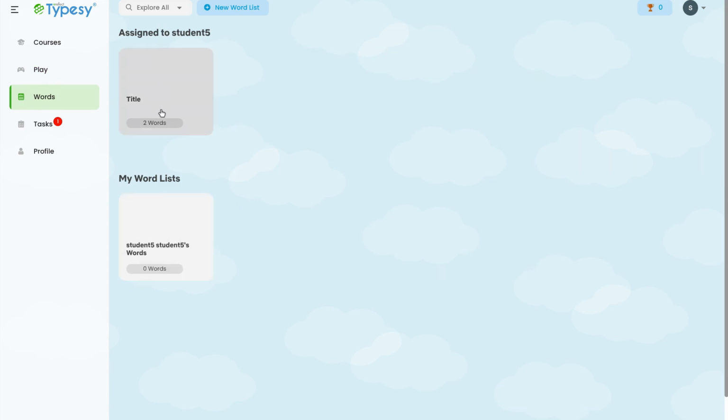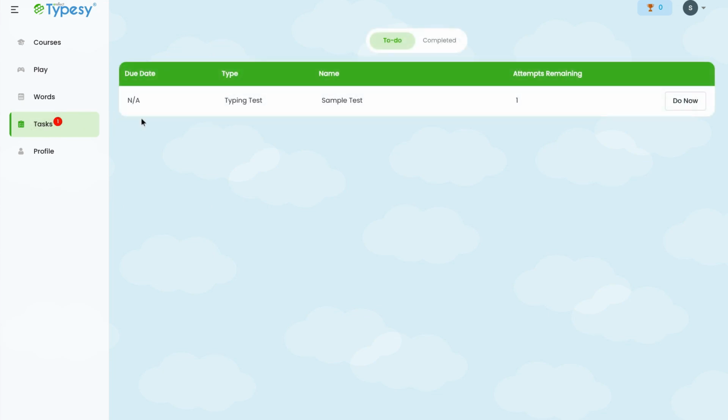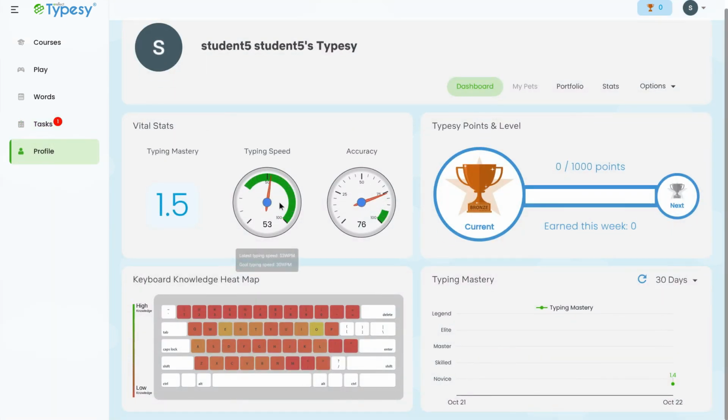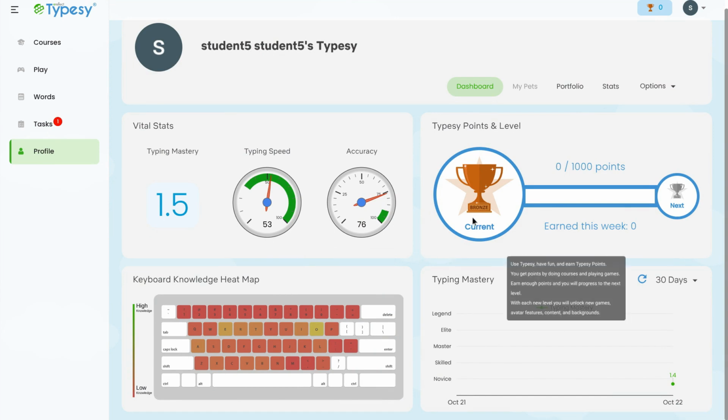Any word lists that have been assigned to the class are here, and any tests or assignments will appear in tasks, and the little red number will say if they have any that they need to still do. Under profile, they have a couple options. They will see their current dashboard and progress, and a little heat map of the keys that they worked on.